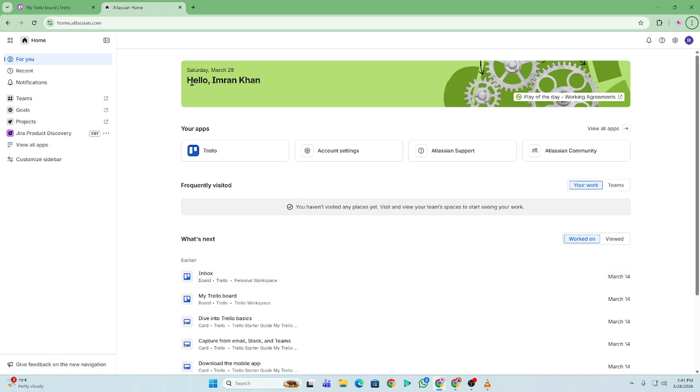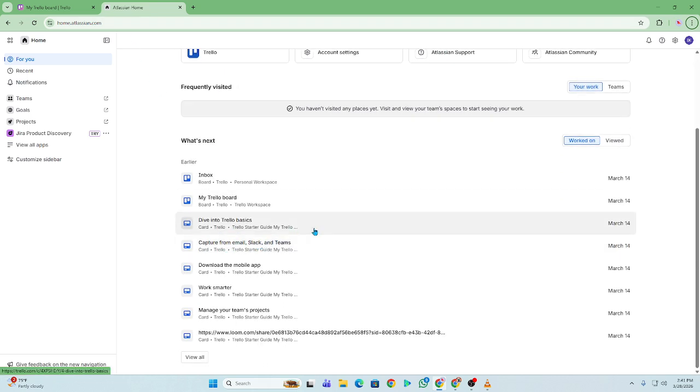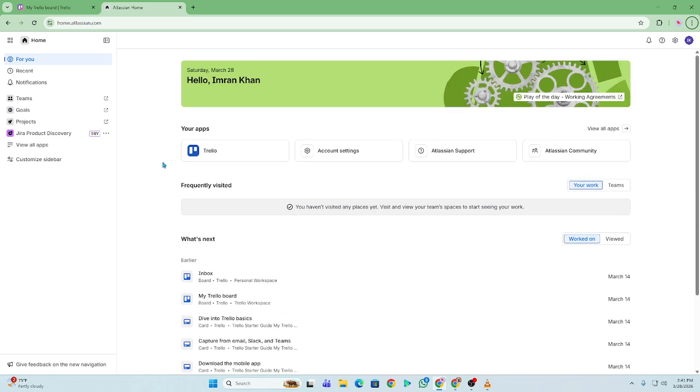Another possible cause is browser extensions. Some extensions, especially ad blockers or script blockers, can interfere with Trello board elements. If the problem continues, try opening the board in a different browser or on another device. This helps determine whether the issue is related to your current browser setup.